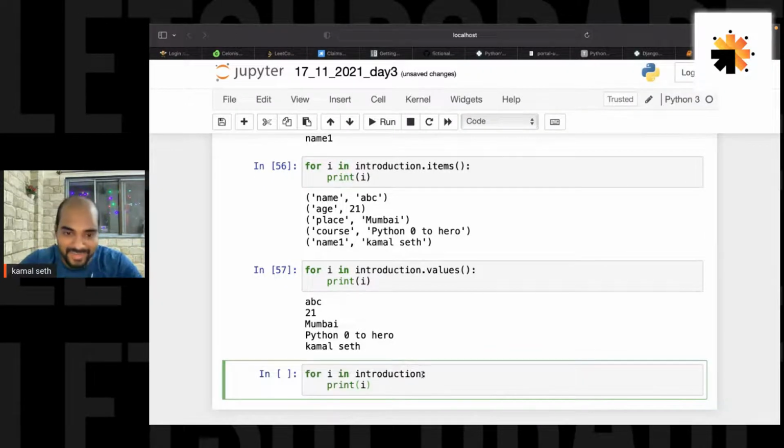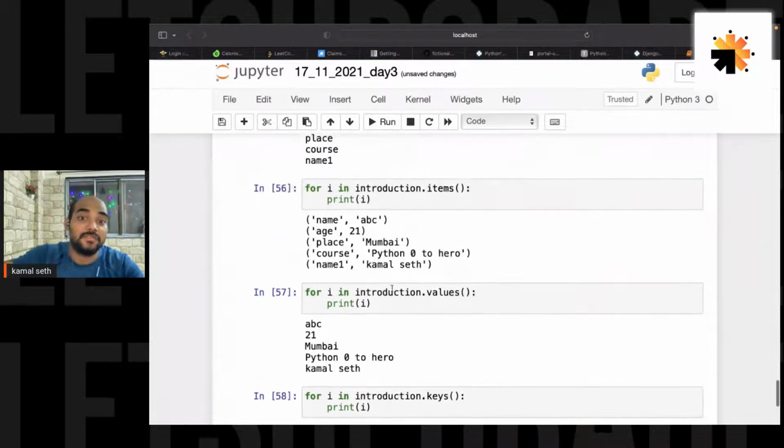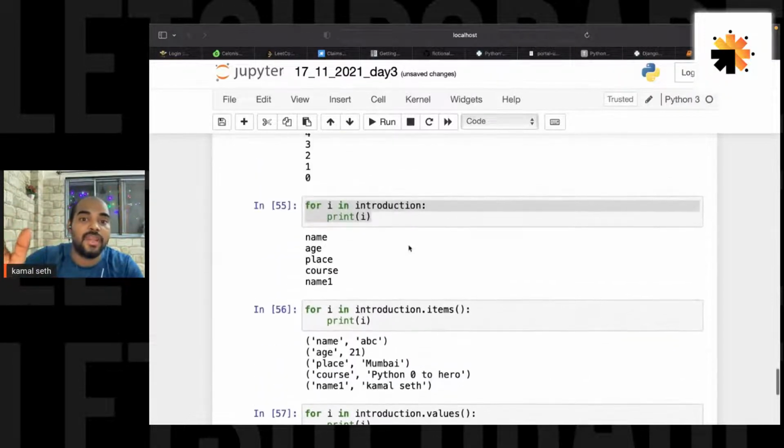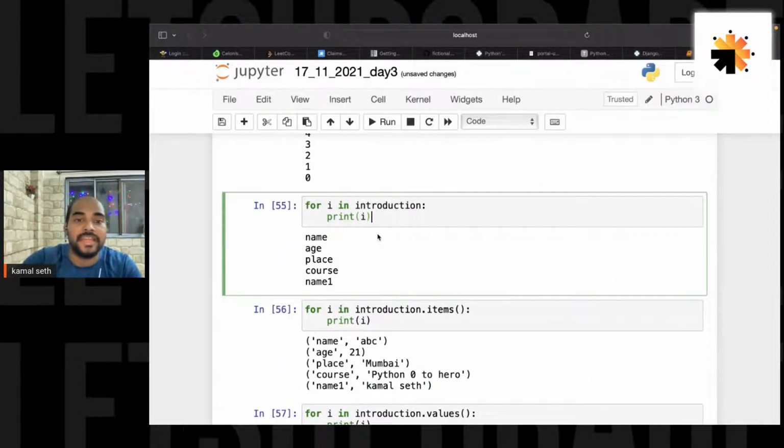Now let me copy this again and let me show you keys. Same thing as the first one. Items is basically key and value. Values means only value, and if you don't write anything or you write only keys, it returns only keys.